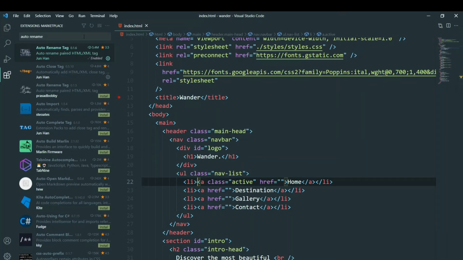The second one that we have on the list is called Color Highlight.